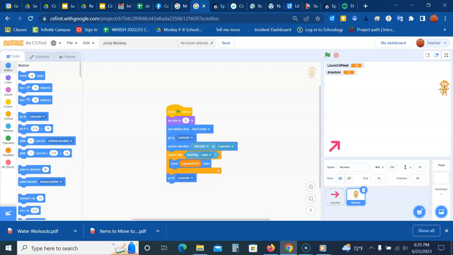Now I have set this up to move my monkey. Let's try. See, he launches, and again, he goes back to the launcher. So, launches, hits the edge, goes back to the launcher.